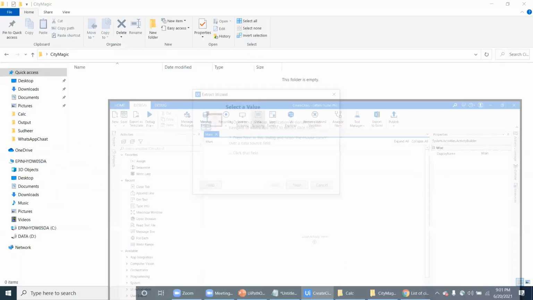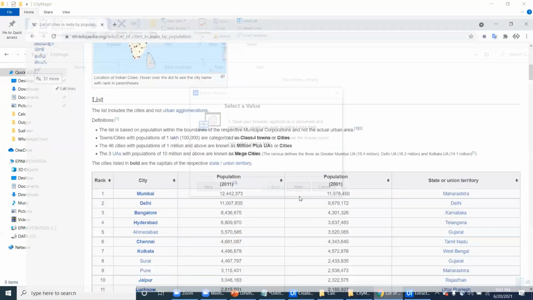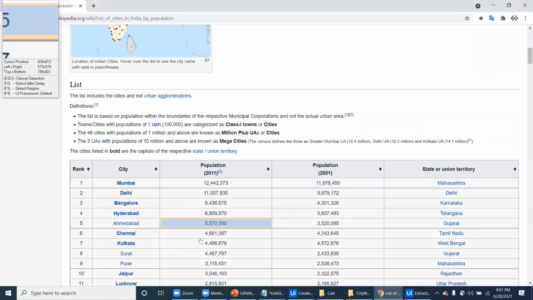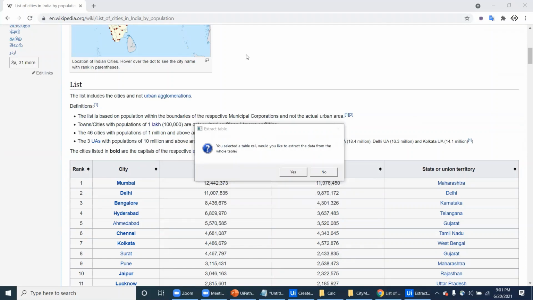Click on the data scraping. It gives the data scraping wizard. So click on next and select any cell. As it is an HTML table, right? Click on any cell. What will happen?